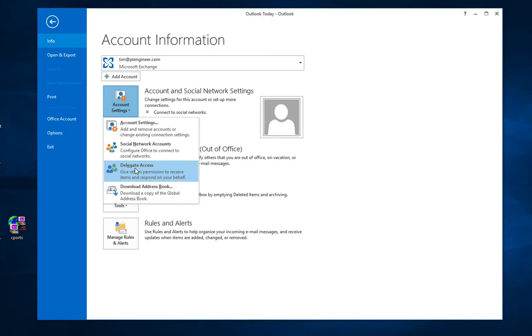Now, this is different than giving someone permissions. Permissions to a folder allows you to get in and get out and do stuff to it. Delegate lets me send email as someone else, and when it's received on the other end, it says email sent from Jane Doe on behalf of Tim Petrosky. So Jane has delegate access to my account so she can send emails on my behalf. Download address book is a way of refreshing the address book if you're missing stuff.